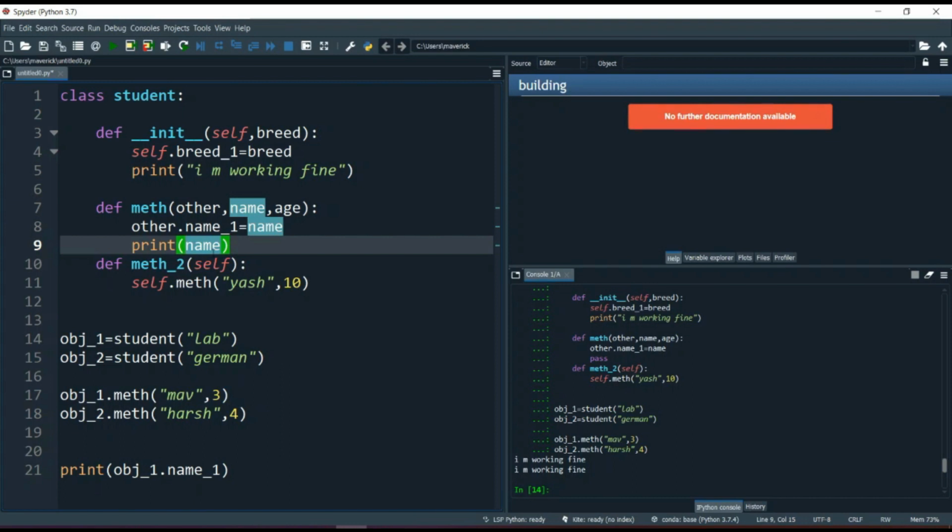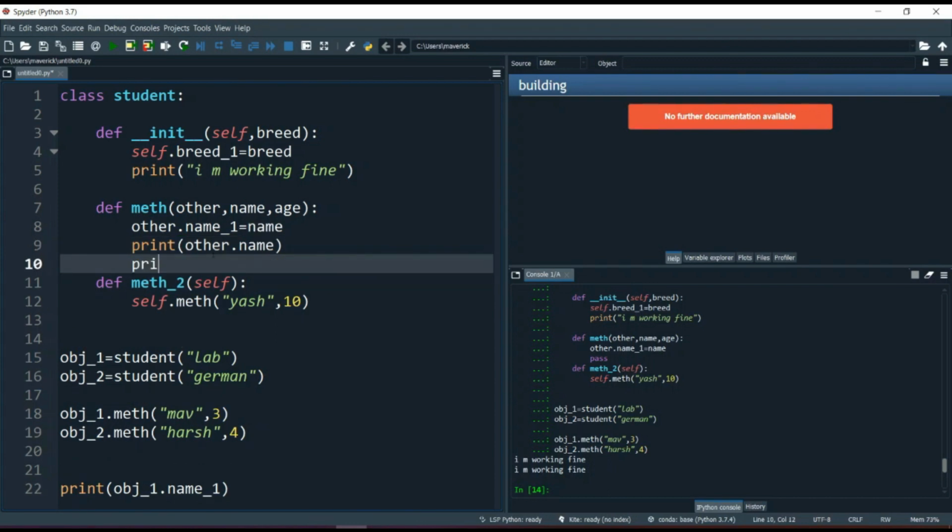But it is a good practice to use other.name. You use the object so that you don't forget and don't get confused anytime. You try to create just one kind of pattern and you work in that pattern only. It makes your programming easy, rather than applying so many different things and getting confused yourself. So it's a good practice like this. Then print other.h. Okay, now let's run it.